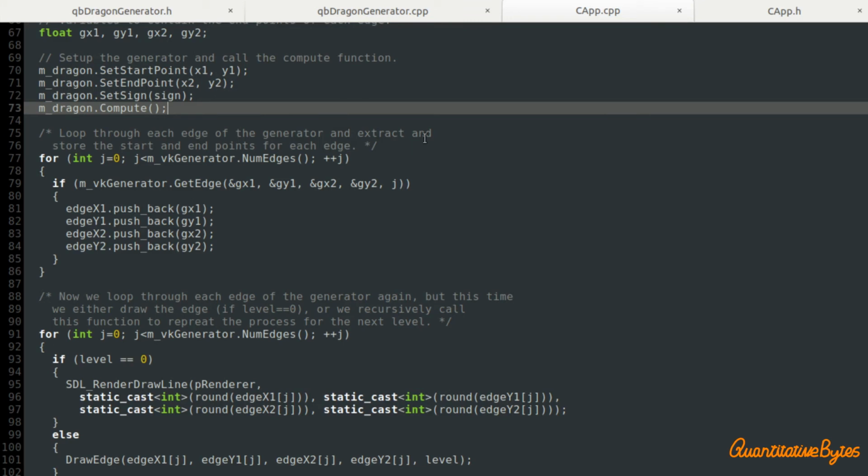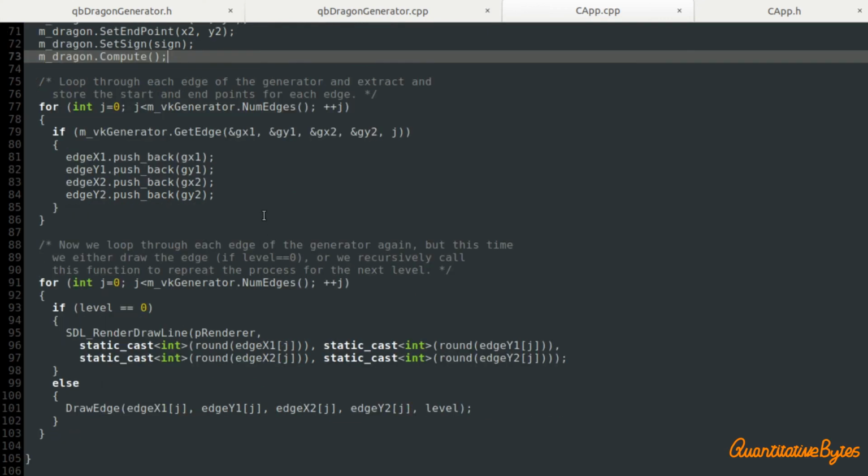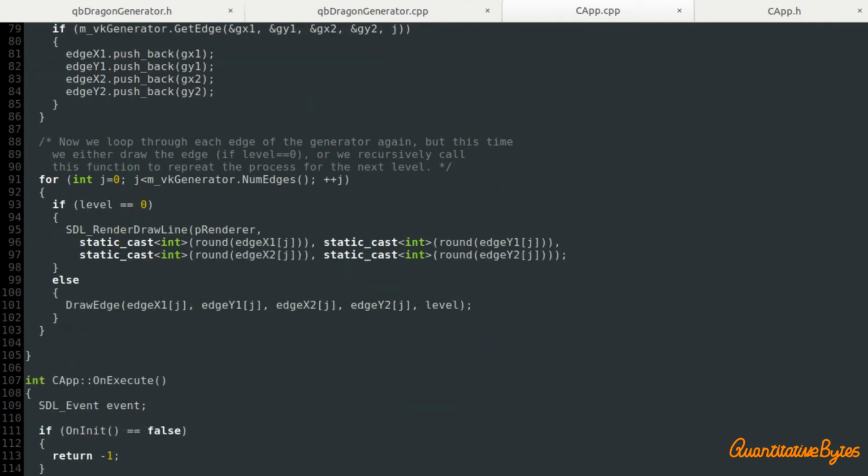And we then loop through each edge of the generator and extract and store the start and end points for each edge. So we don't need to change any of this code. This is exactly the same. And then we have our draw code.